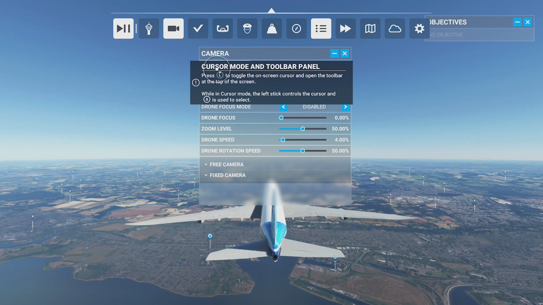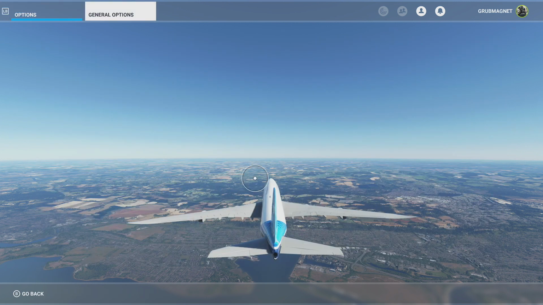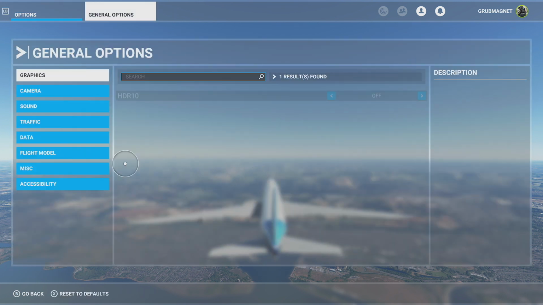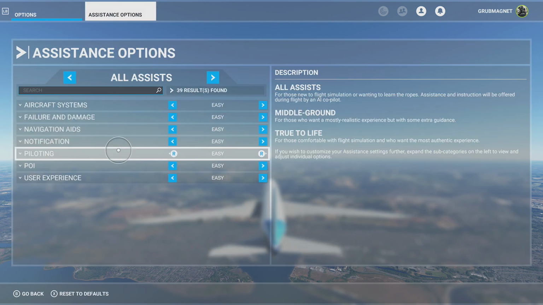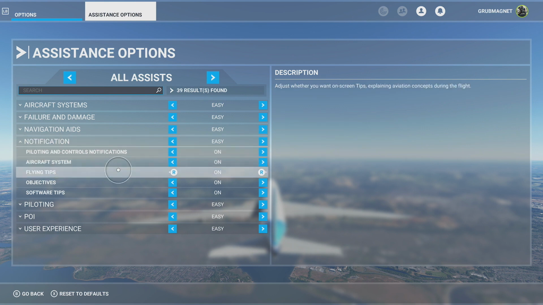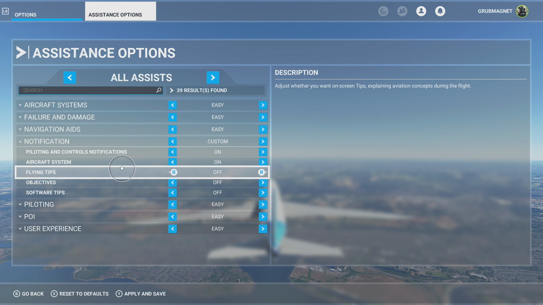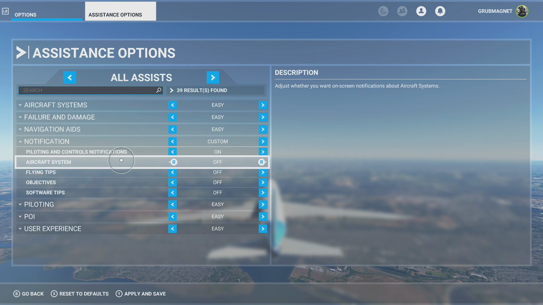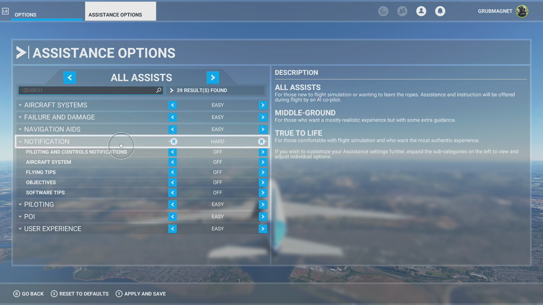This is hot tips, which you can turn off in the settings. This is one of the things you can turn off because that'll go away in a second. It's flaming typical. But I'll show you. Should we turn them off? Yeah, let's do that. So I've hit the menu icon here, general options, and then, actually no, it's in assistance options and notifications. We could say we don't want software tips, and we don't want objectives, and we don't want flying tips, and we don't want aircraft system notifications. Heck, we don't even want that one as well. So you can see when I turn them all off, it's changed this to hard.